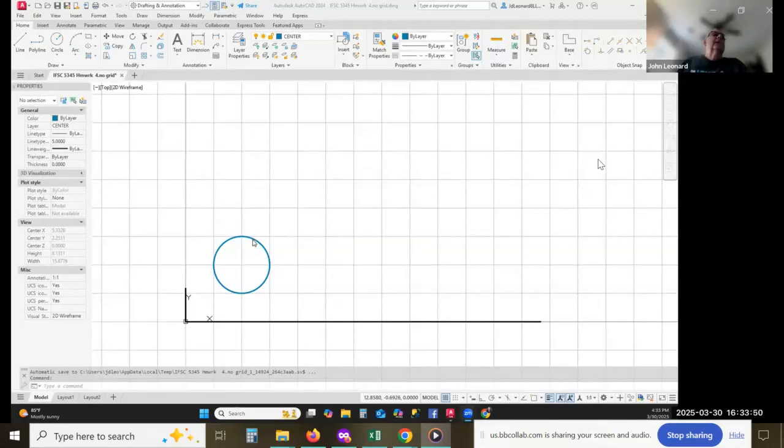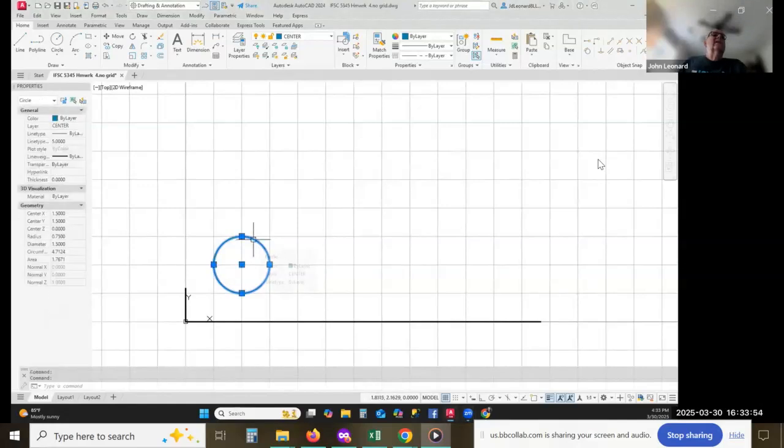For example, I'll show you how to draw a circle, but I drew one here. If you click on that circle, it highlights all the points. It shows you the center is at 1.5, which is where I set it right here. That's the X coordinate, and the Y coordinate is also 1.5. I set it to draw a circle 1.5 inches in diameter, and there's the circle.